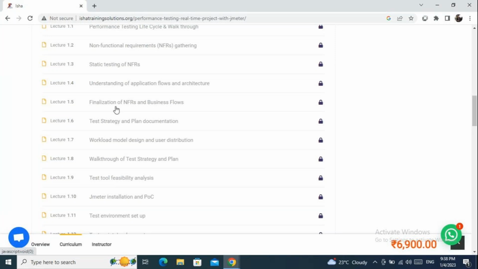There are customers and clients who look for both documents, test strategy as well as test plan, because only when your strategy is approved will you plan out your testing, right? You need to provide that strategy, get it approved, and then proceed to your test plan documentation. Clear, all of you? Definitely test strategy and test plan are different. I will show you the templates and how to document both. Clear, all of you?